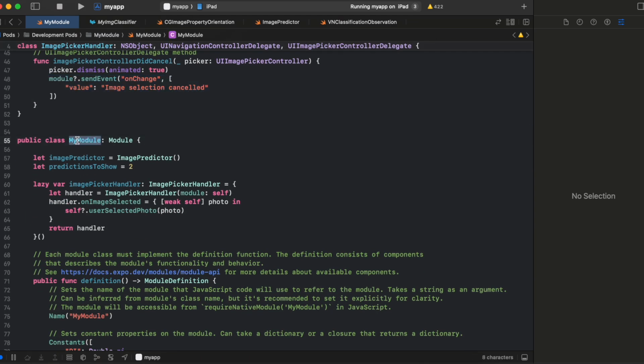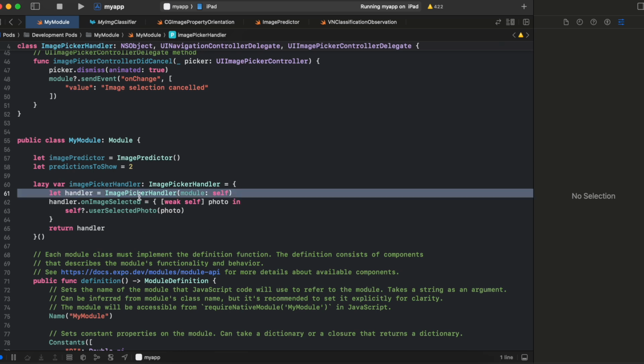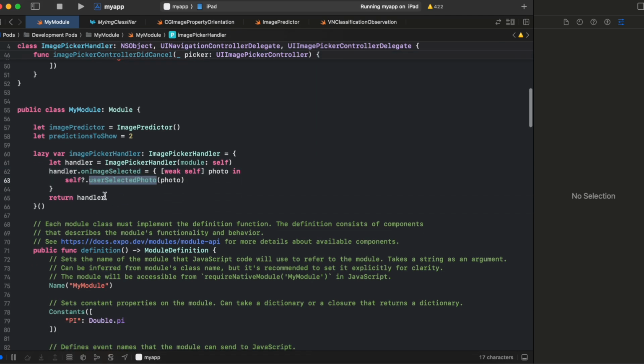Then we have this particular class called my module. Inside that, first we initialize our image predictor swift file. Predictions to show, I have kept it as 2 because I have only cats and dogs. We have also trained it for fox, but I think I've kept it only to 2. You can change it to whatever you feel like. Then there is this image picker handler as well. Here we just initialize our image picker handler, passing the module self, because it takes our class my module. Like I was saying, we were passing our module inside our image picker handler, and here is the callback. So here we just pass our user selected photo and return the handler back.